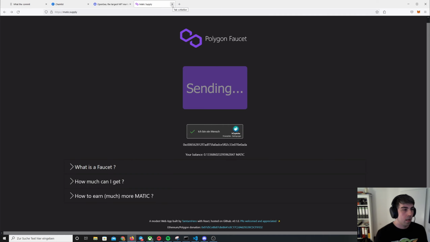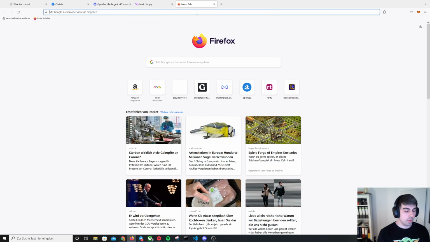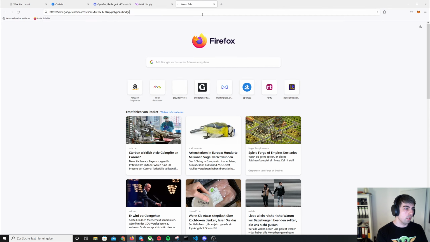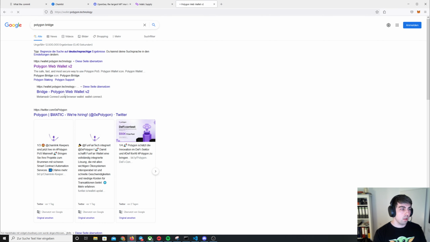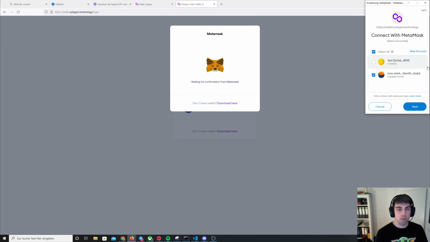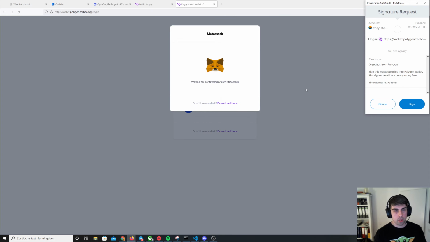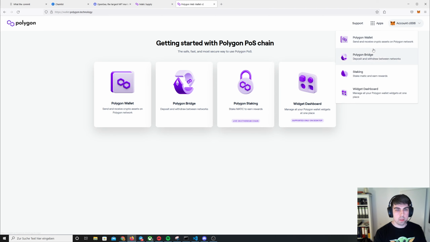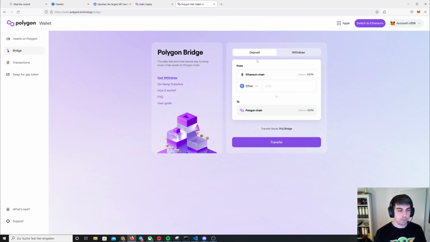It's really easy. And so now about bridging or moving your funds from Ethereum to Polygon. First of all, there are multiple ways to do this. You could also Google for a Polygon bridge, which will then go to the Polygon web wallet, and here you can just connect your wallet, the same as before, already connected to Polygon. So we go here, then you can go to apps, and then to Polygon bridge.